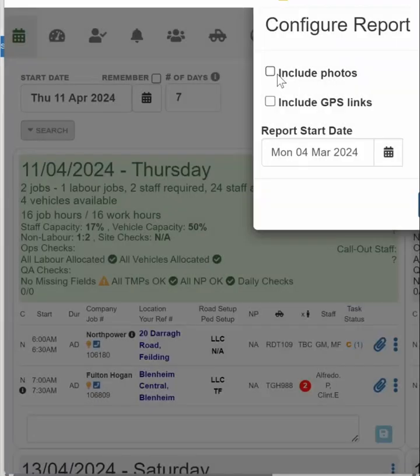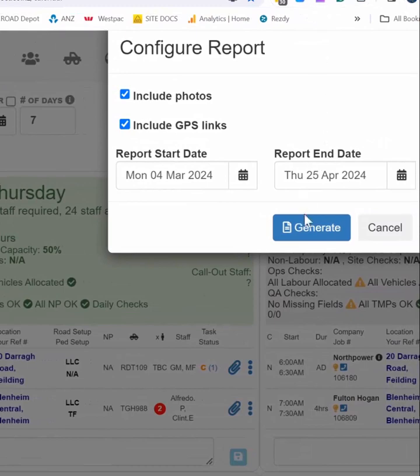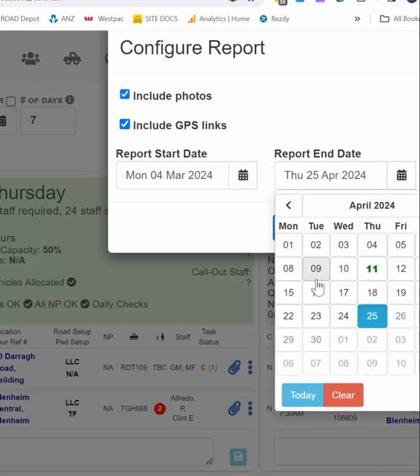You can choose to include pictures or not. Maybe you don't want them to see the pictures that they've been sending on the app. Maybe you don't want them to see the GPS link, so you can leave those out. If you want them in, you just tick the box. You then can set the date range, and then we can click. Obviously, the bigger the date range, the more it's going to take to load up. So for the purposes of this one here, we'll just pick the same date.